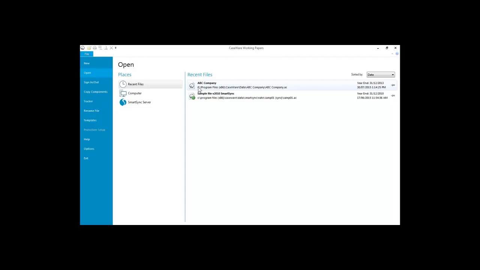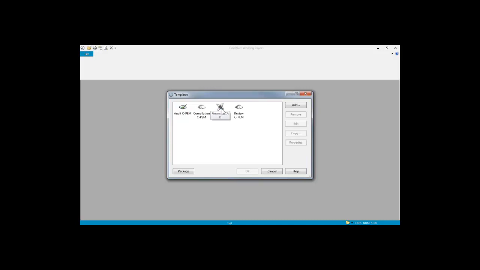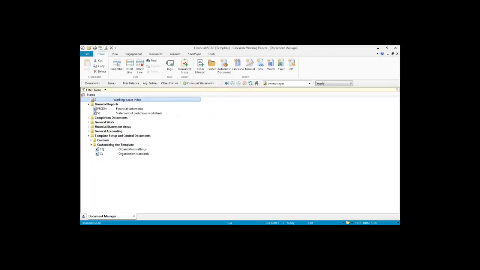However, once you've installed your financials template, your very first step prior to working on any engagement level files is going to be to customize that template. So once installed, we open CaseWare Working Papers, we select Templates, and we will find our template registered here. We can double click on it from this location in order to launch it.